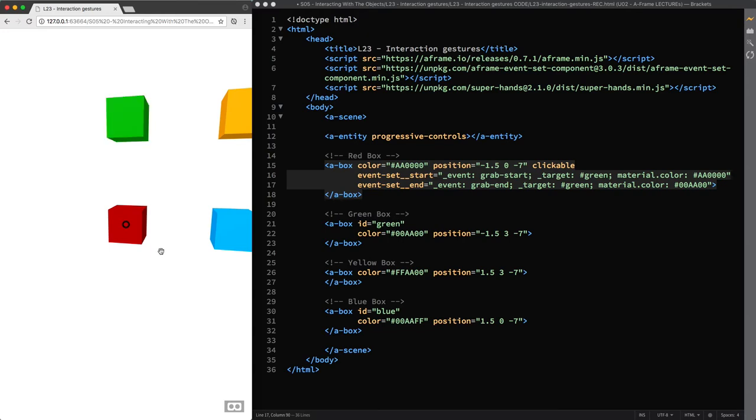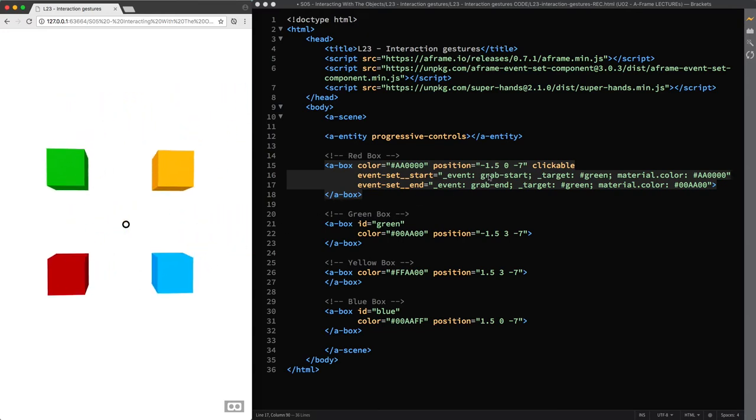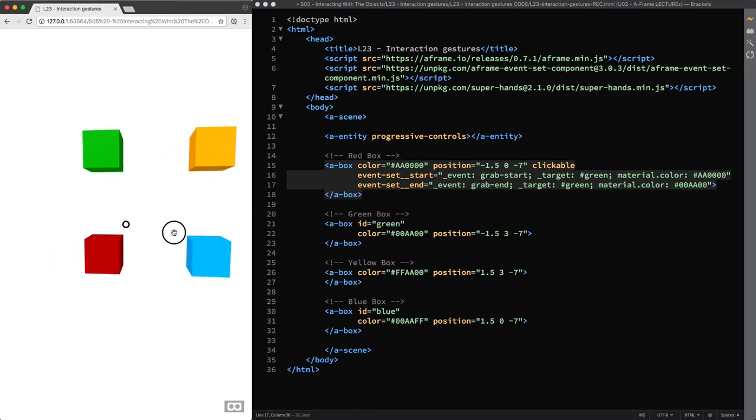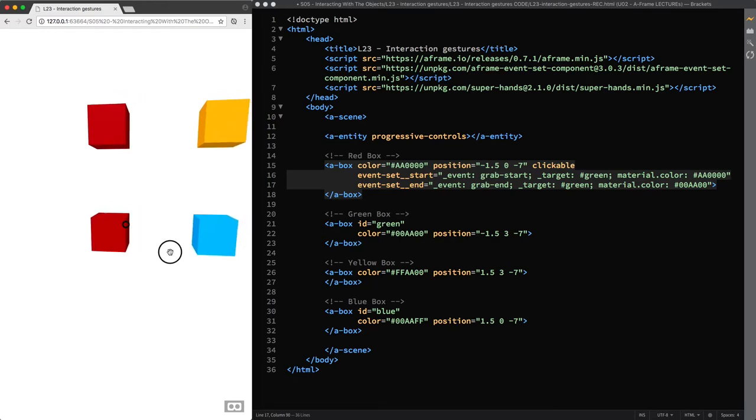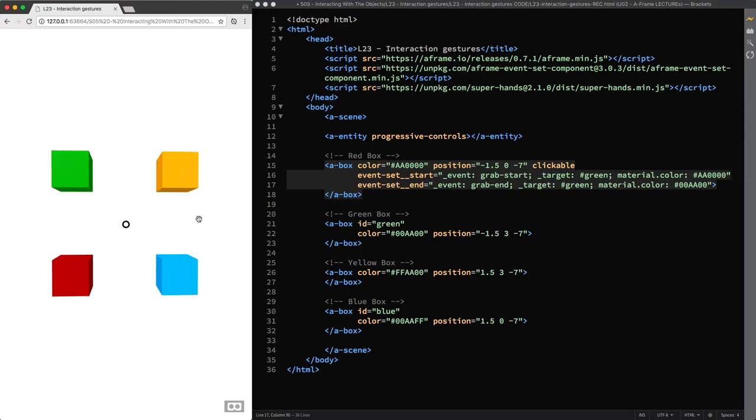But bear in mind that with the SuperHands component we are using progressive controls. Therefore, not only will this interaction work on standard desktop, but also at different degrees of interactivity and on both 3DOF and 6DOF controllers. And so we are actually talking about an array of button event types that can initiate the grab state. For example, trigger down and trigger up, trackpad down and trackpad up, or grip down and grip up, just to name a couple. And before the end of this lecture, I'll show you a video where I test this scene using my Gear VR controller again.